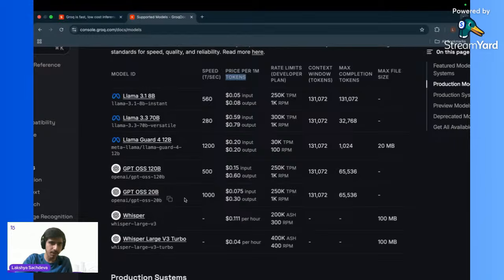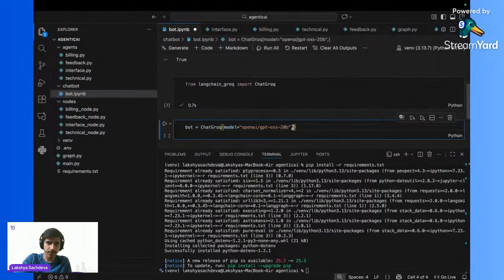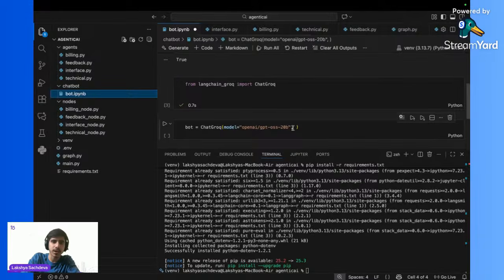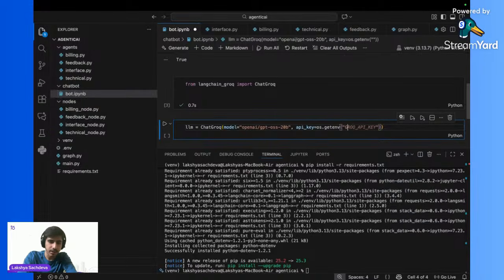So you can simply copy the model name and paste it over here. Now, sir, what is the second parameter? The second parameter is the Groq API key, which is in my .env file. This API key is also free to extract, so any one of you can extract it. I have simply extracted this API key, and now I have to send it to my bot, or instead of bot, I am going to call it LLM. So I will write API underscore key is equal to os dot get env, and I will write the Groq API key.